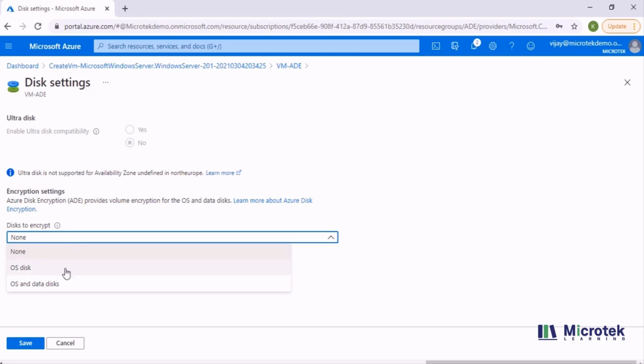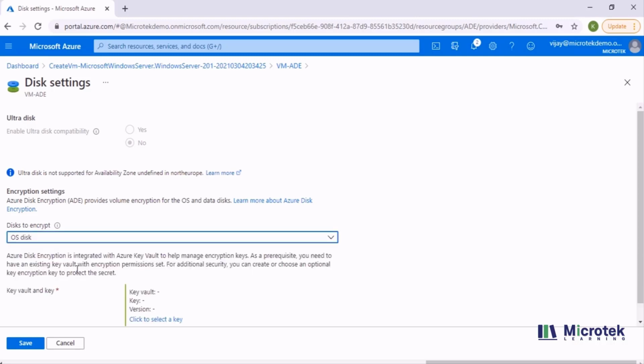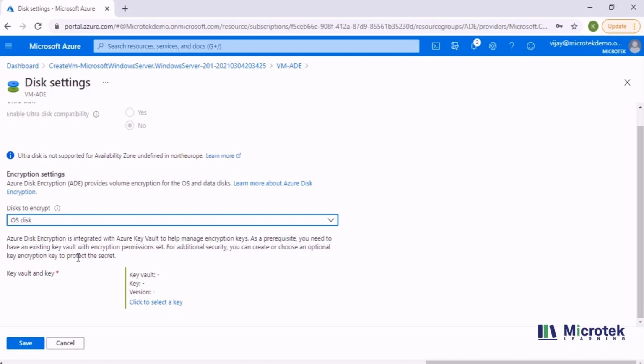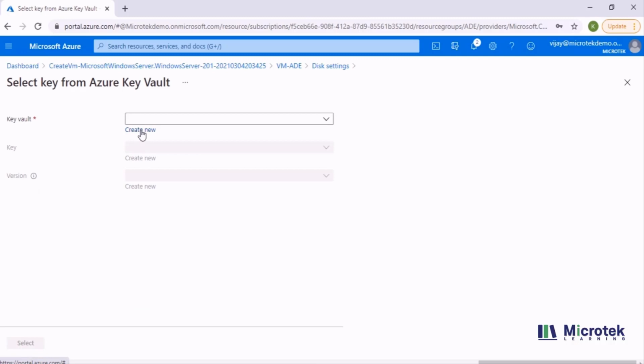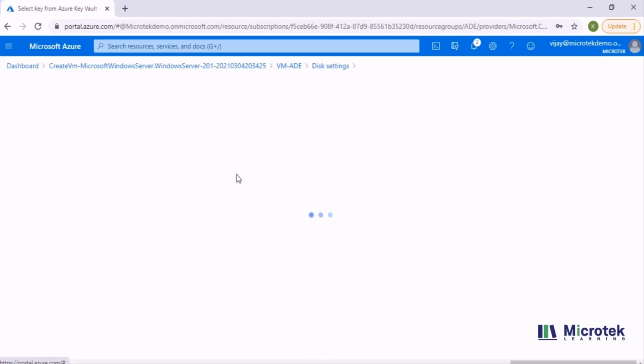Since I have only the OS disk, I'm going to select OS disk here. In order to do this, I basically need to have the key stored in a key vault. So I'm just going to click here to select the key vault. Since I don't have any key vault, I'm going to create a new one. So this is the creation of key vault flow.